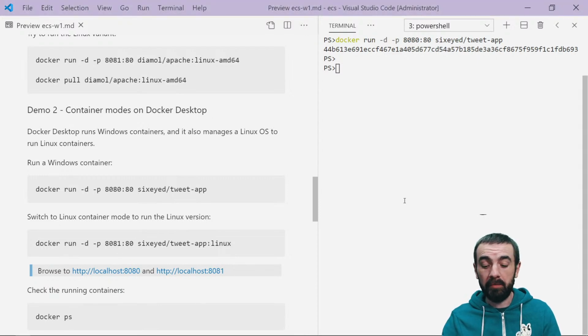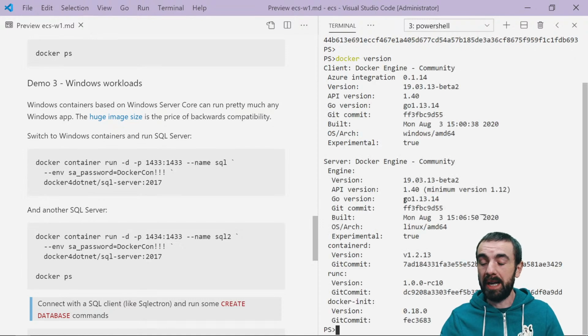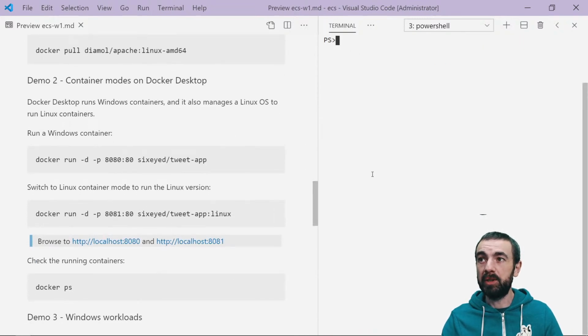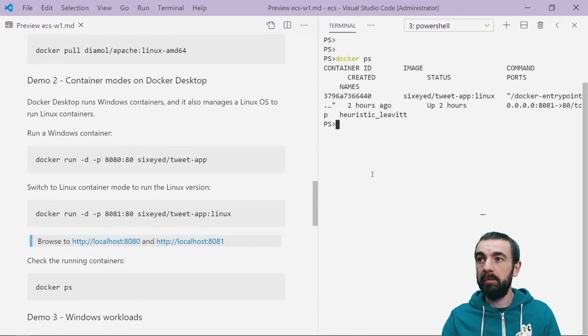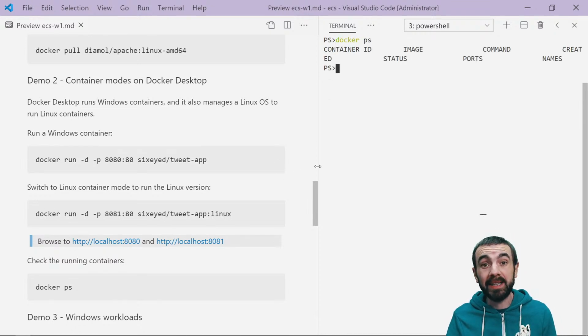So now, if I do a docker version, I will now see that I've switched to Linux container mode. So I'm running against my Linux operating system. Clear this down. If I do a docker ps, then I'm running a container that I started when I tested all this earlier. So that's the Linux version, which is what I was going to do here. So let me remove that and clear this down. I can't see the Windows container that I'm running, but it is still up and running.